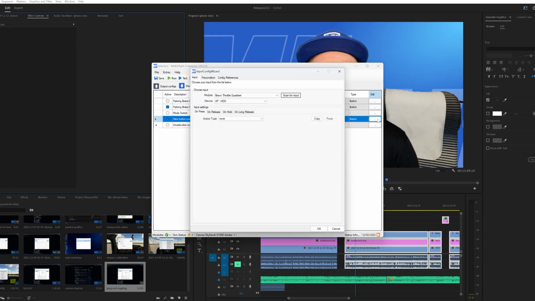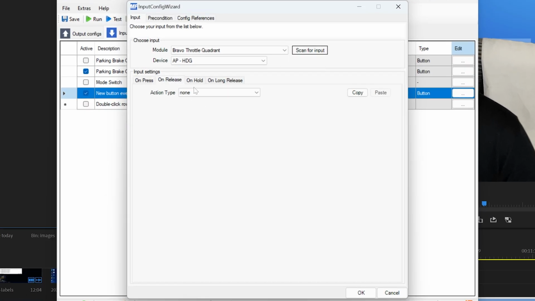Now we have additional button events, not only on press and on release. We have on hold, we have on repeat, we have on long press release, and this gives you so many new options. I give you an example.